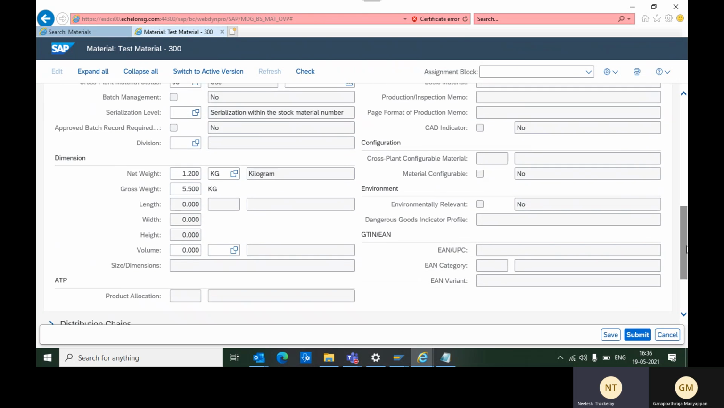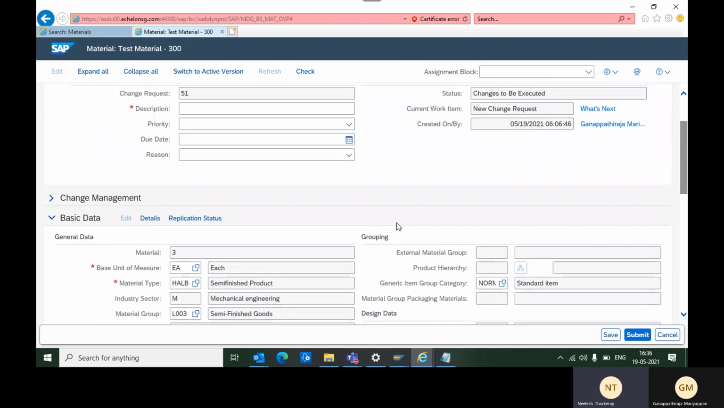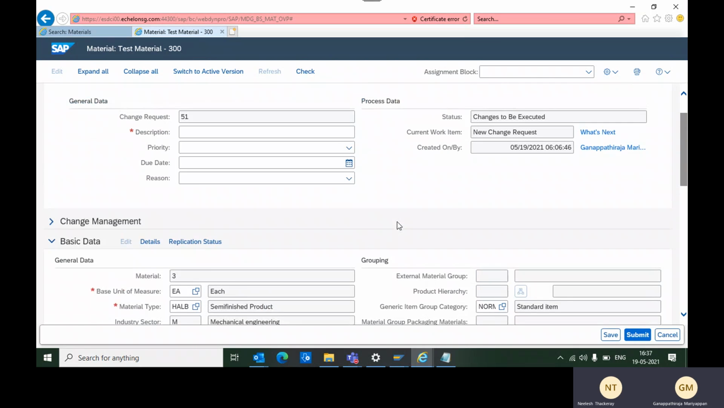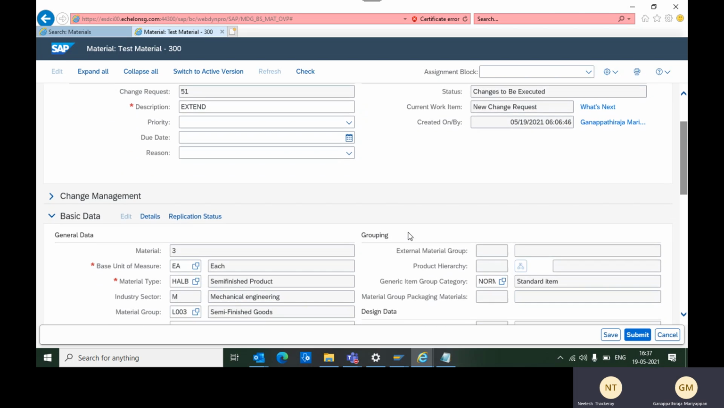So if you come down, but before that you just add the description in the change request detail. Just add text. Just say extend or something like that. So you're extending material ID 3. Okay.